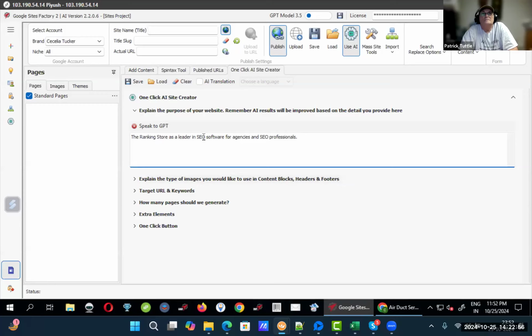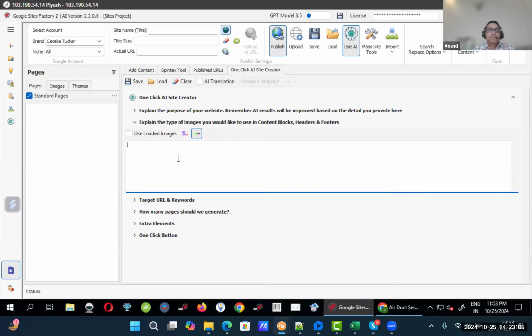So we go to the next thing. We copy this main keyword without any city or whatever. We give it here, SEO software company. If you've done this before, do you have images that you could load, or are you going to create images as well?